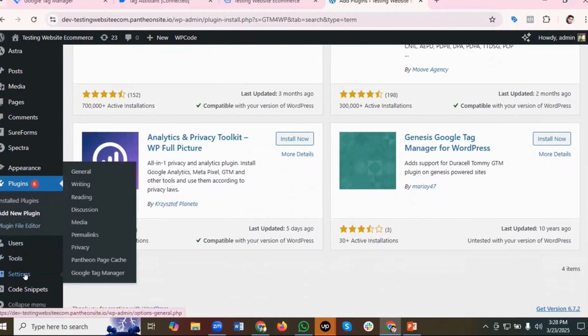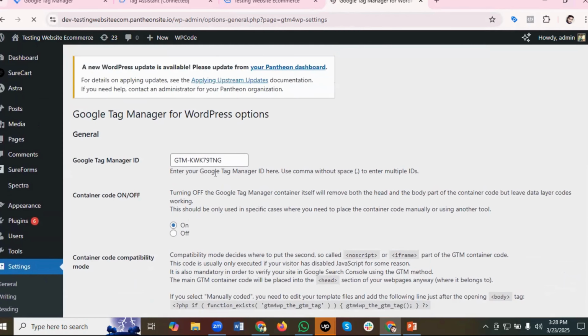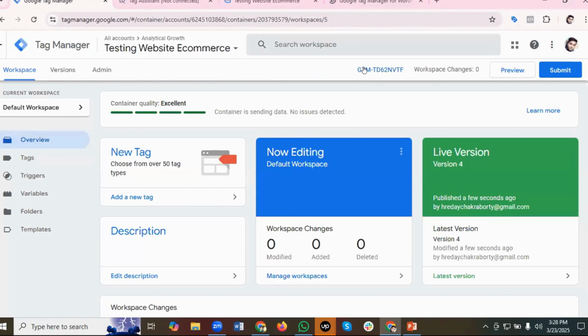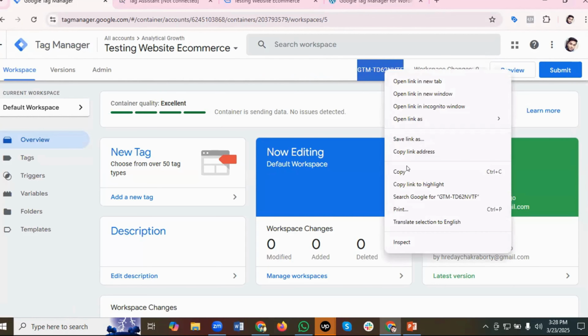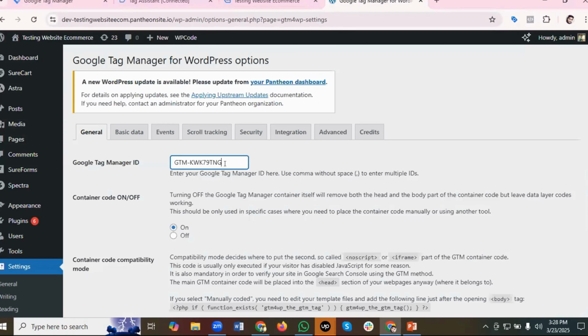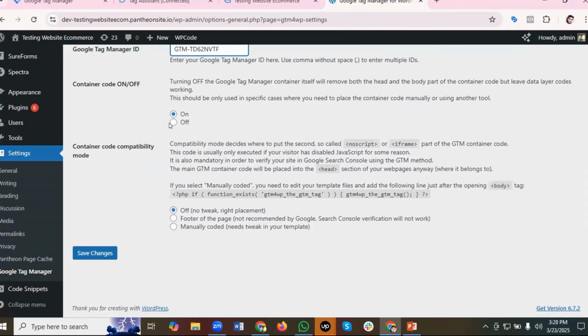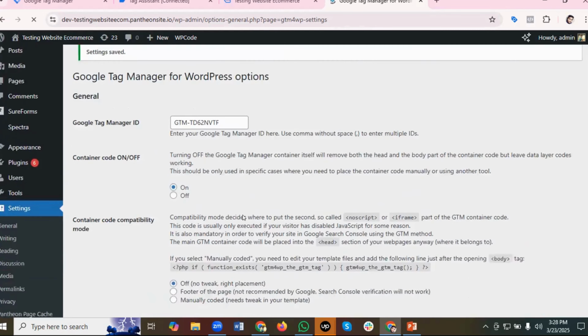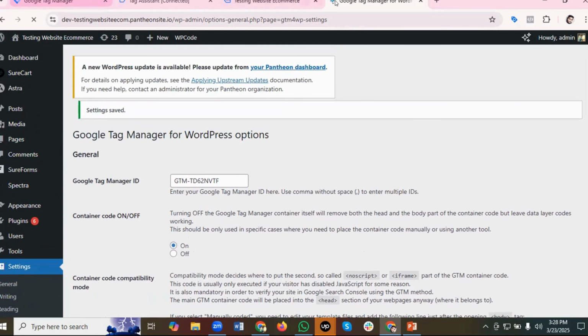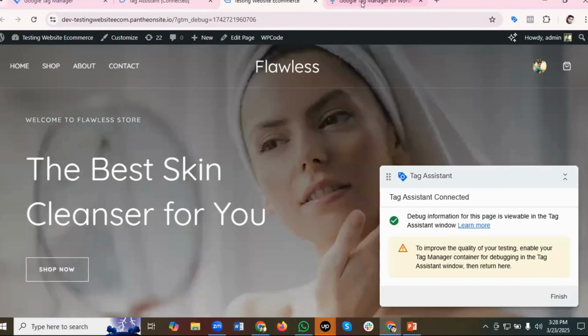Okay, then if you go to the settings portion and click on Google Tag Manager, then you will be able to insert the Google Tag Manager ID. So I'm gonna quickly copy this ID and replace this ID for showing you. Okay, perfect. Then make sure you have this container on and you need to click on save changes. Okay, perfect. Then let's go to our website.